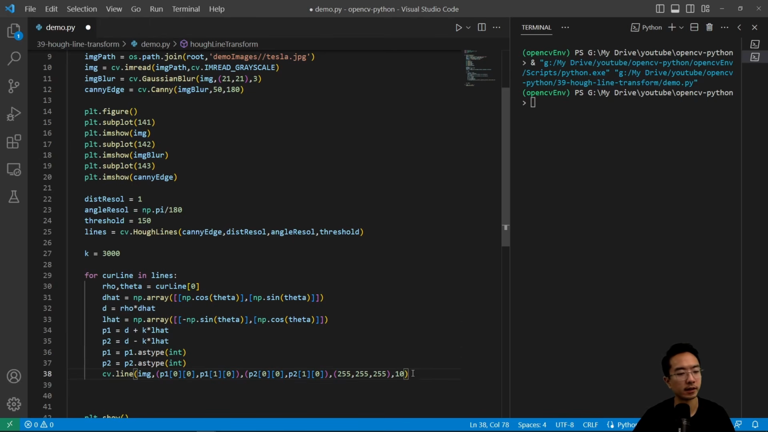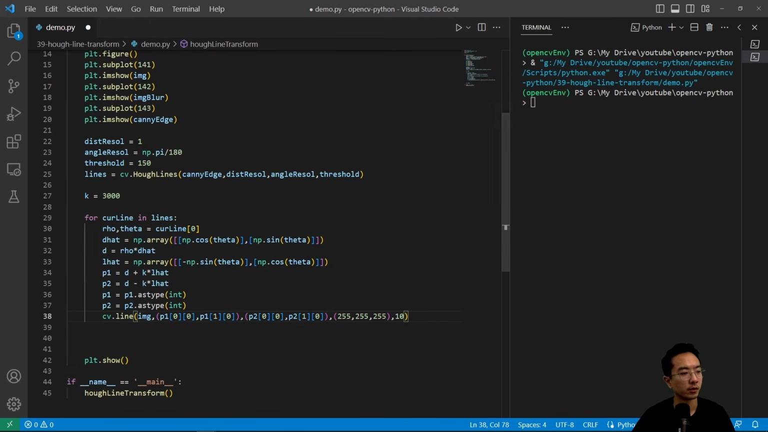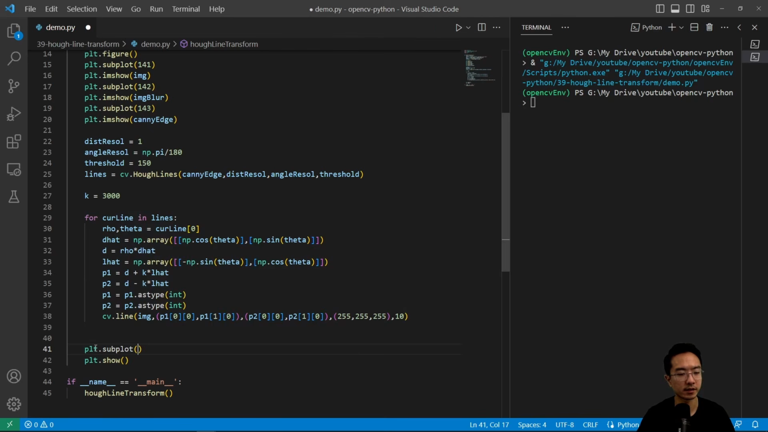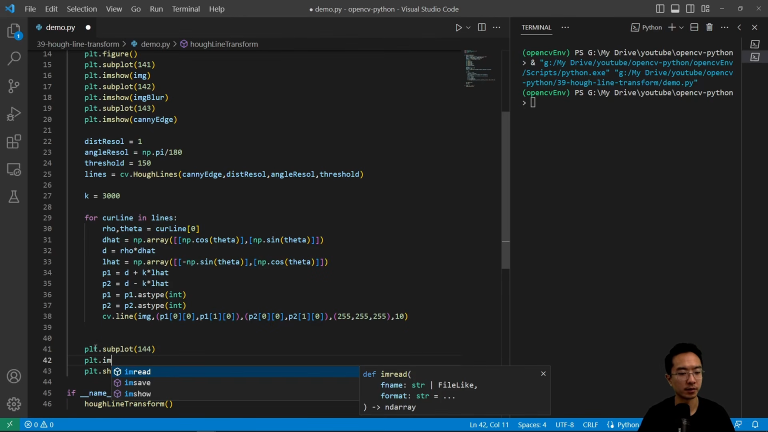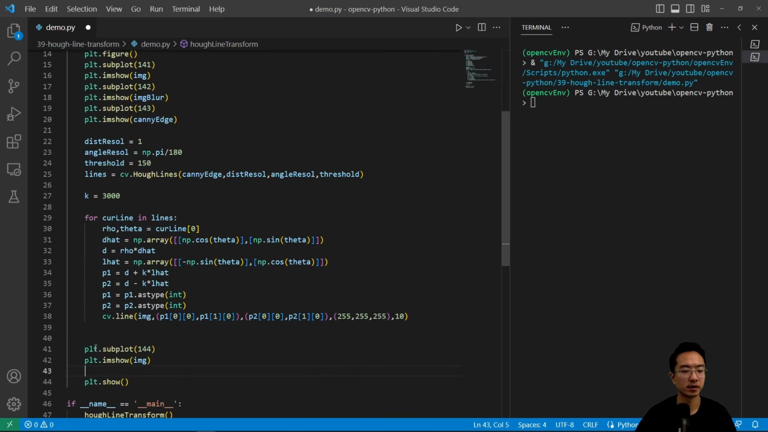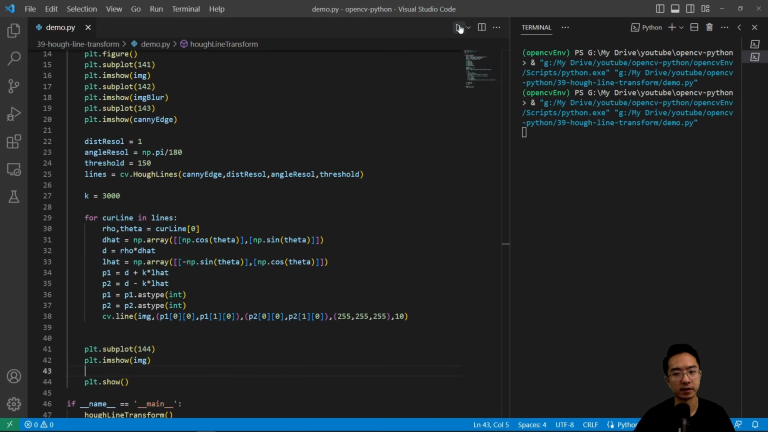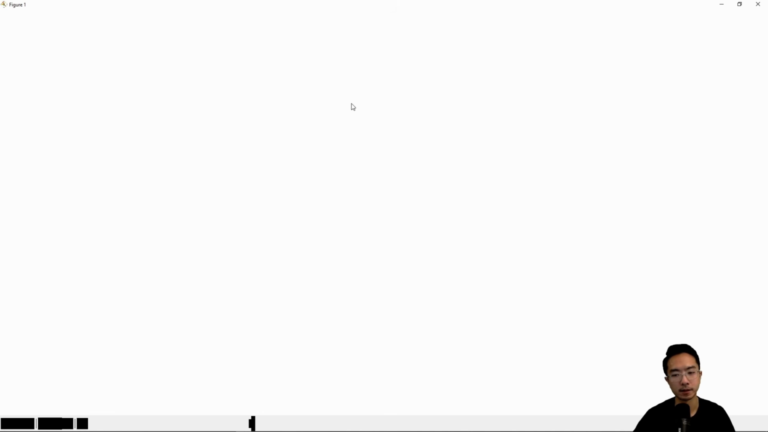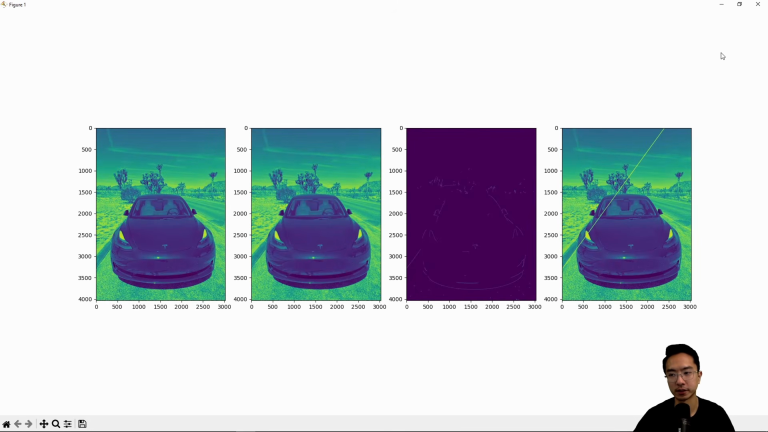All right, and now we could plot our final image that shows our line. So plt.subplot 144, plt.show, and we can see our image here. So if I go ahead and run this, we should see our line drawn. Okay, so we got our line here.